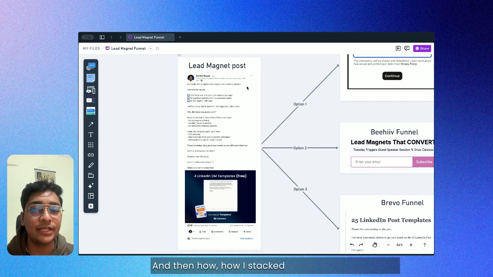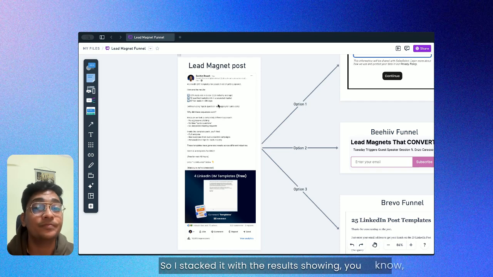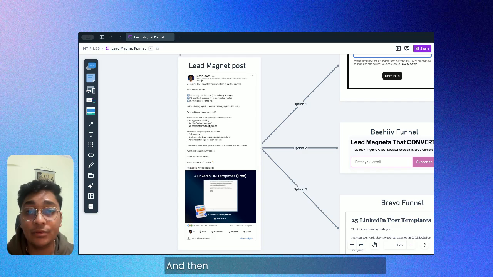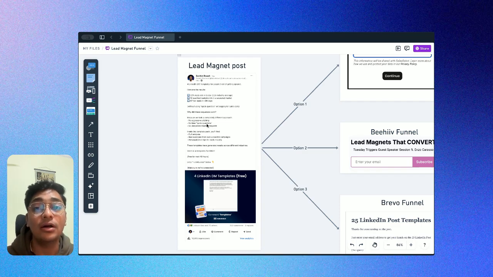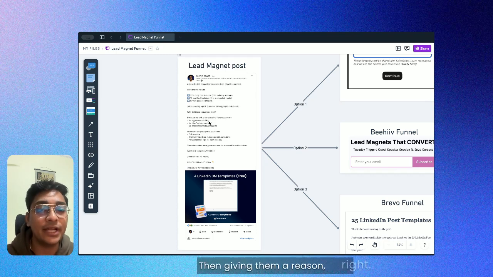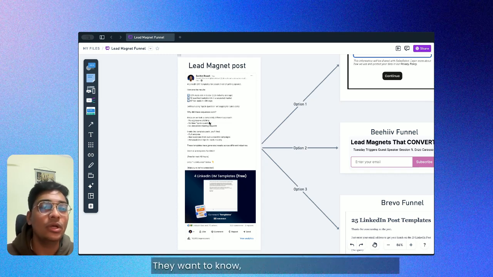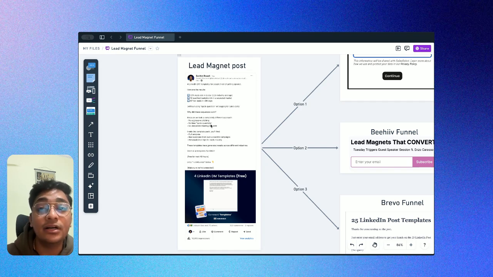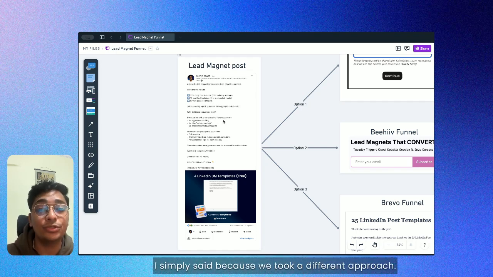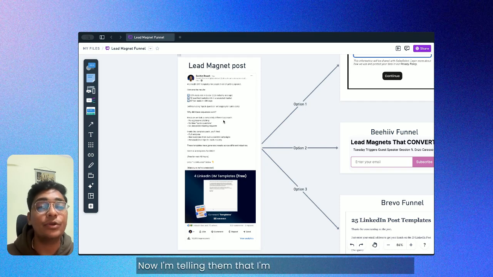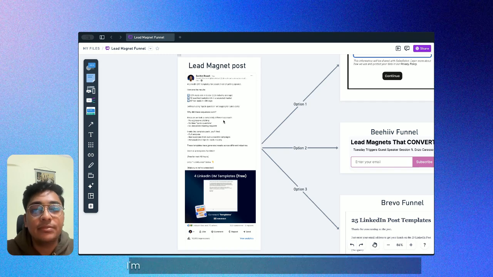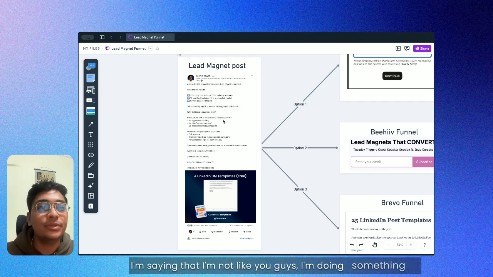And then how did I stack it? I stacked it by saying, hey, here are the results. So I stacked it with the results showing proof and credibility, and then saying that it works without using a quick question or begging for a sales call. And then we have, why did this sequence work? Giving them a reason, right? They are obviously curious. They want to know why this guy got so many responses. I simply said, because we took a different approach. Now, I'm telling them that I'm not doing what you are doing. I'm not like you guys, I'm doing something else.